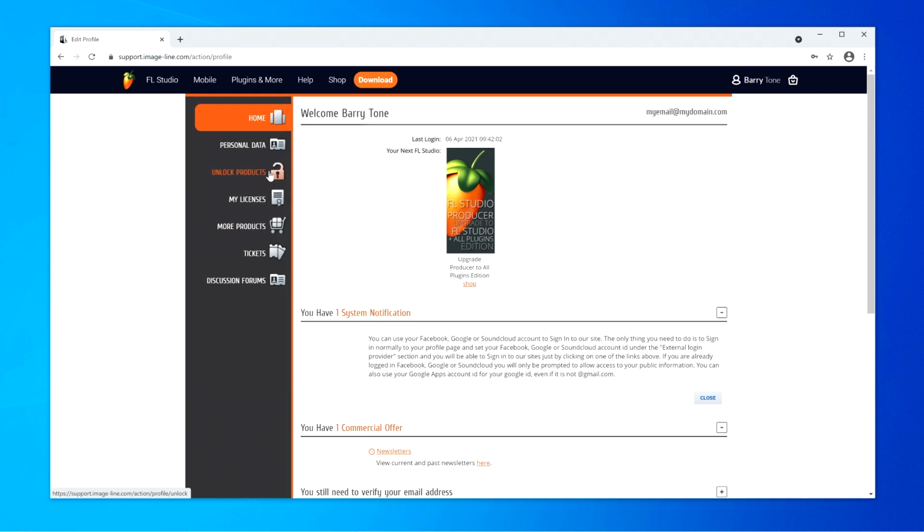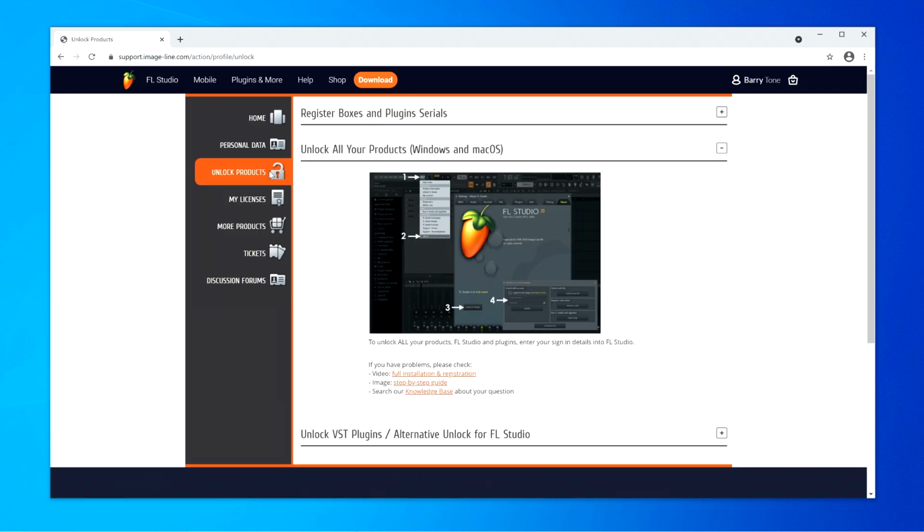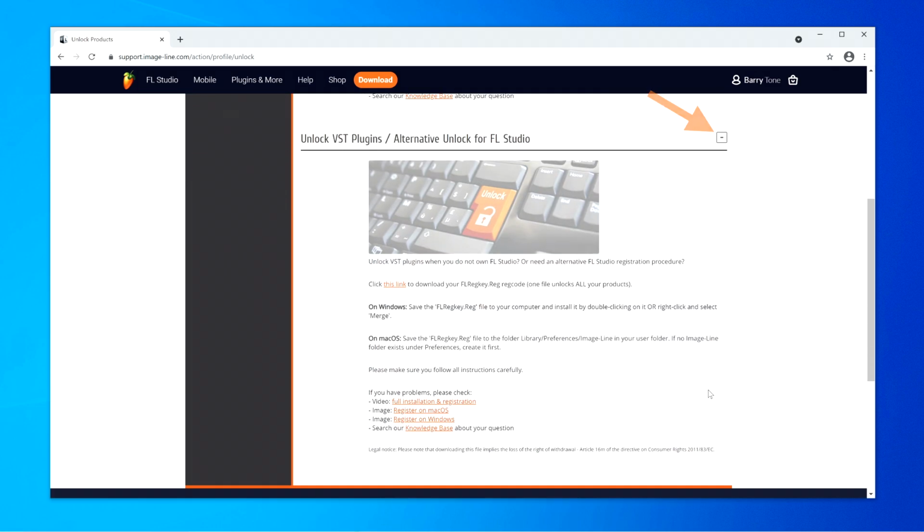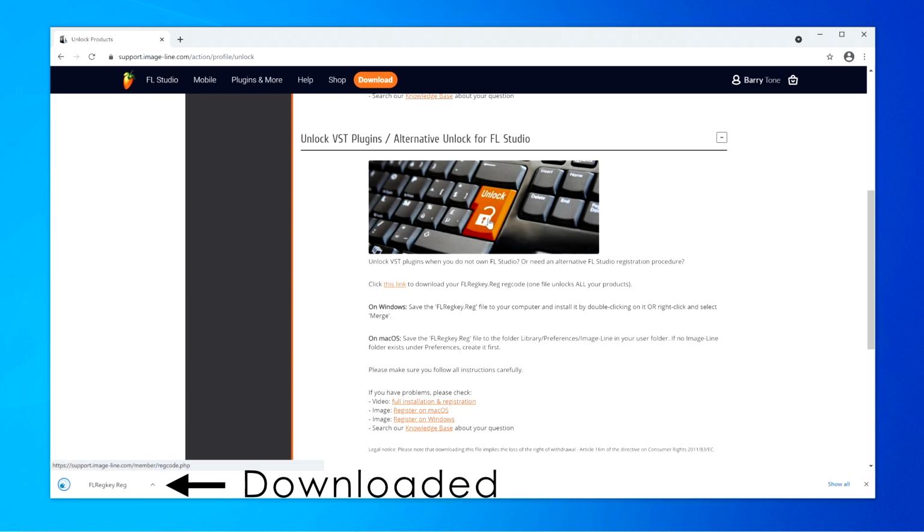Once you're signed in, click on My Account and Unlock Products. The top shows internet connected instructions. Below that, unlock VST plugins and alternative FLRegkey. Click the plus button to access the download. Next, click the image to download a file called FLRegkey.Reg.